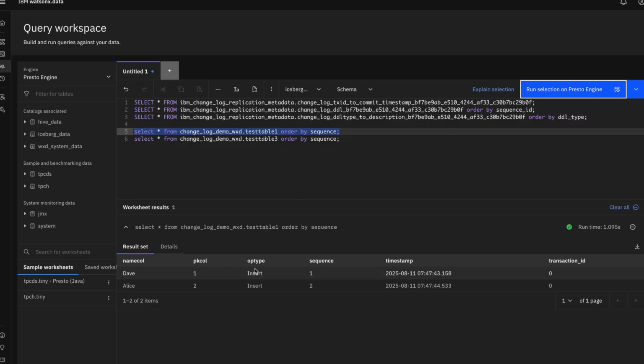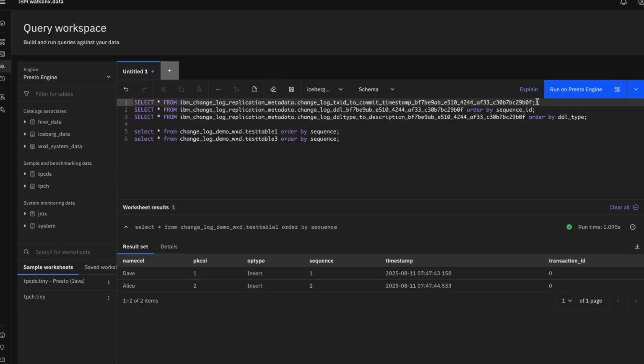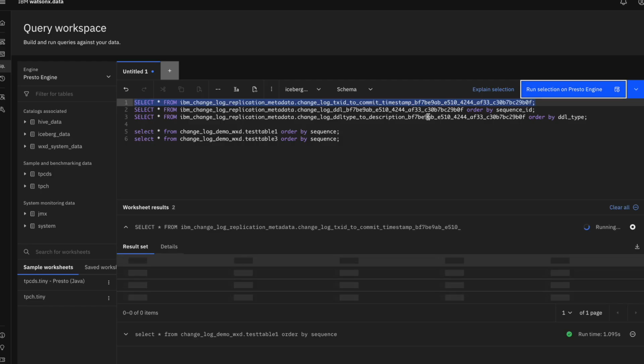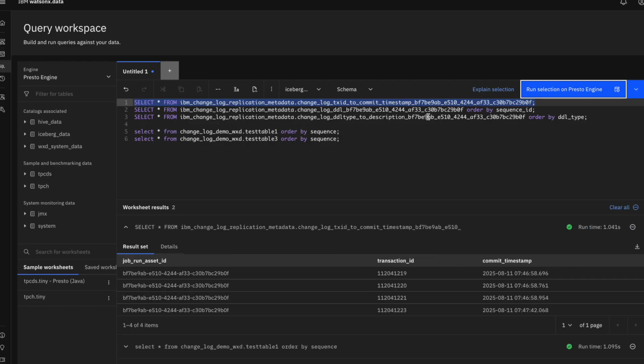So we have two rows with the op type insert and the other changelog columns such as sequence, timestamp, and transaction ID. Now let's also check the metadata tables. So let's go with the first one, transaction ID commit timestamp table. This will have the transaction IDs and the corresponding commit timestamps along with the job run asset ID, which is the same as the one which we are given in the name of the table. You can check, verify it here.